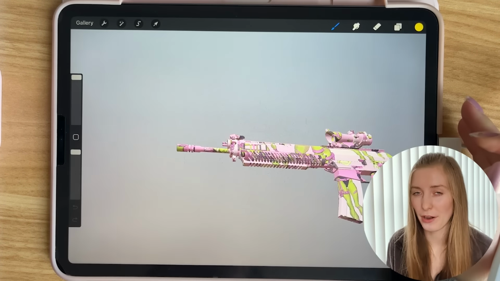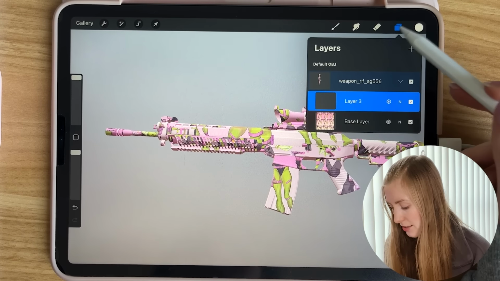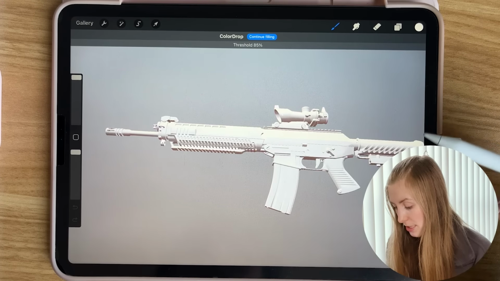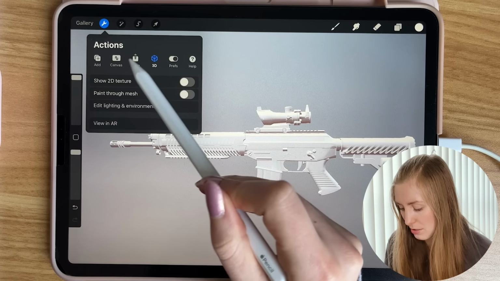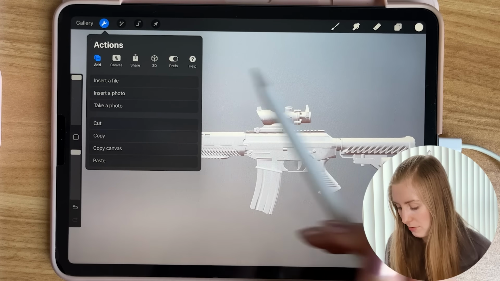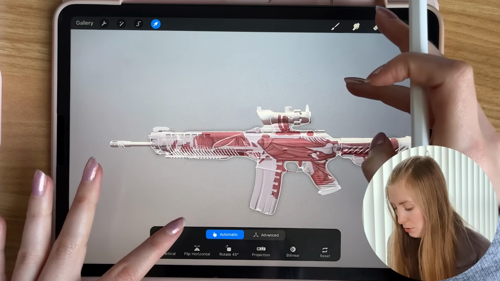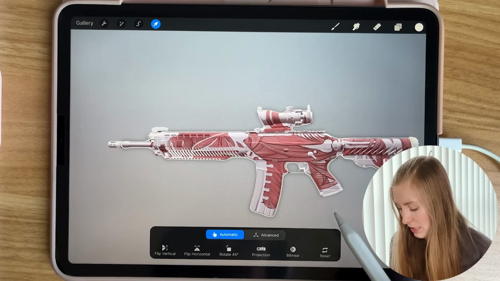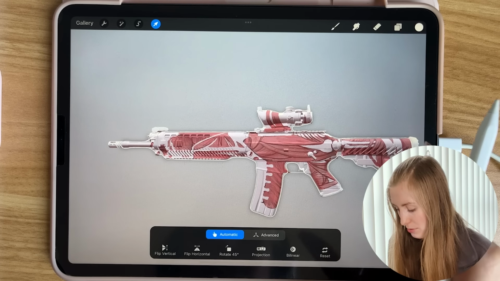Since we already have some art on top of the skin, I am just going to make a new layer and then drag this white on so that it fills completely. And then we're going to go up to the settings and we are going to add and then insert a photo. And you're going to import all of your images onto your model. And then you're going to come down here to projection and hit bidirectional so that it goes onto the other side.